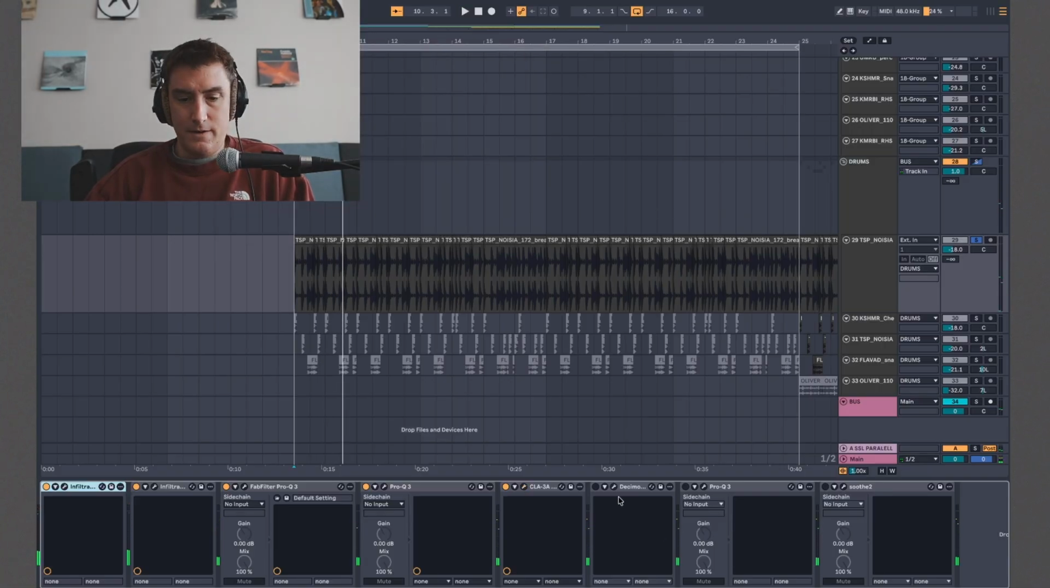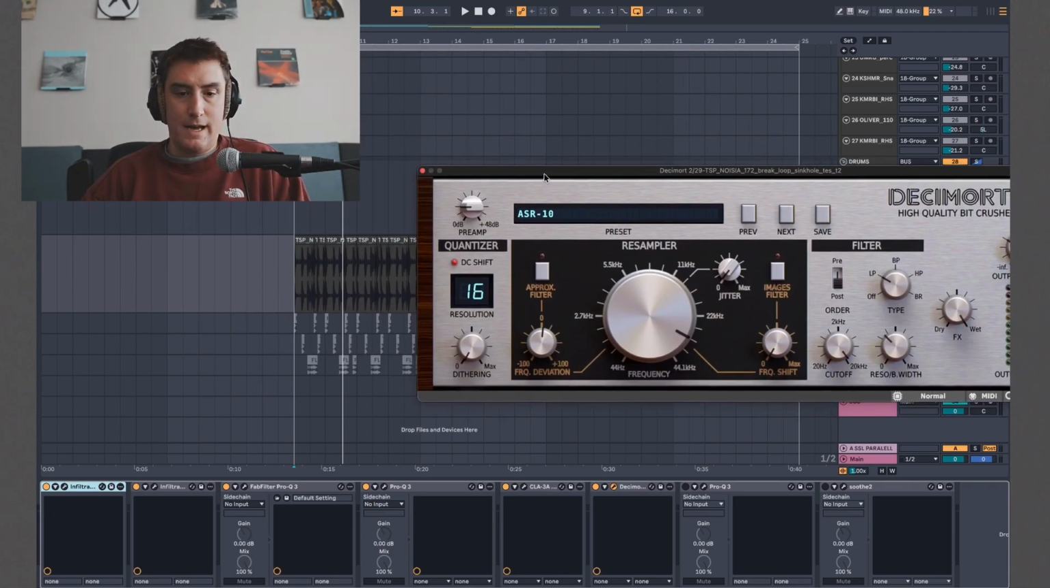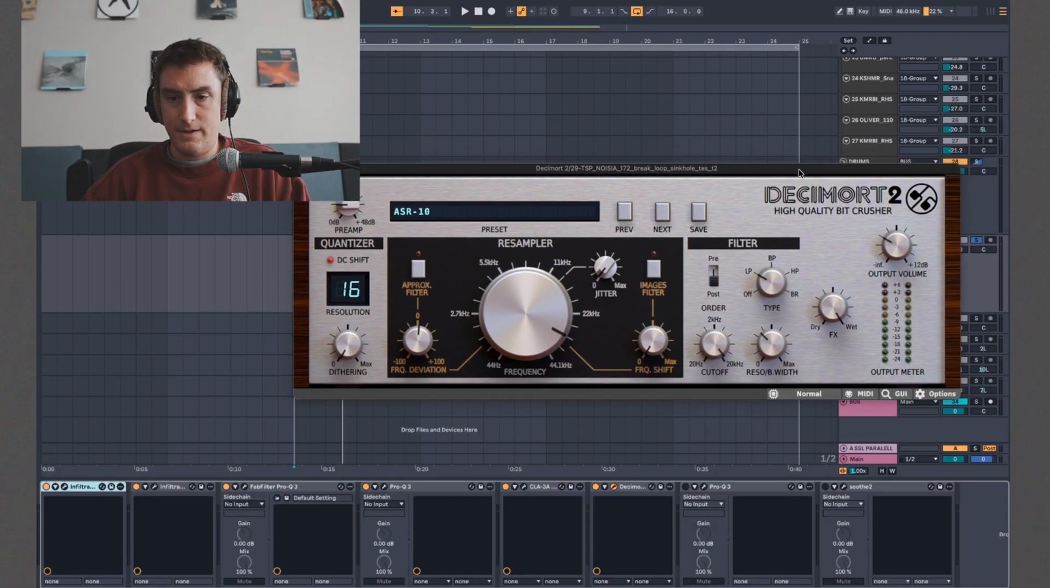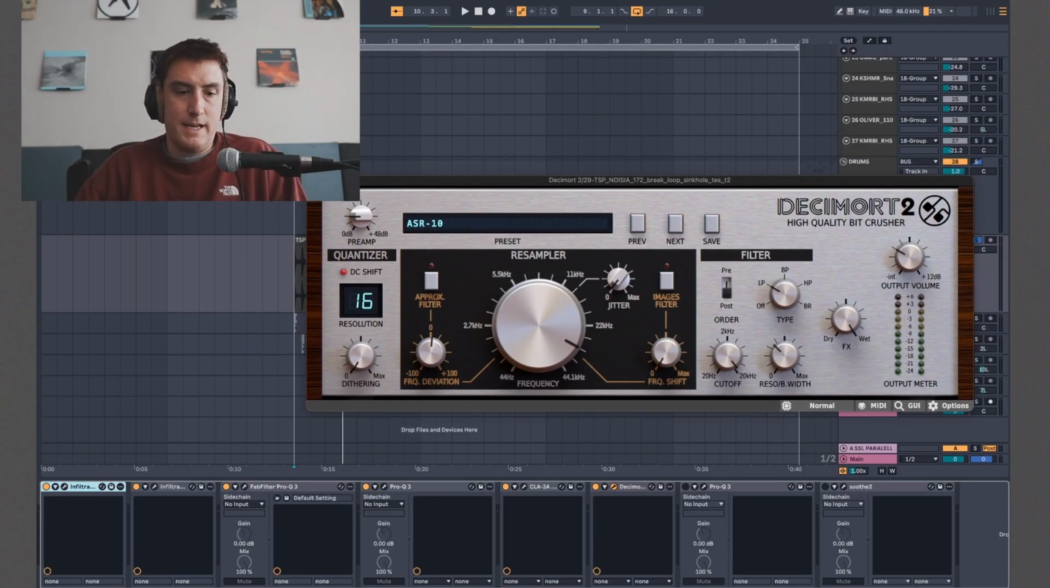Adding some gain, you know, and then I think this is where it gets crunchy, is Decimort with the ASR-10 preset. Don't shy away from presets, people. Especially when you're learning, they can take you so much further than learning every plugin inside and out. Like, I don't know what DC shift does. I don't know what half the stuff does on Decimort, but the presets usually get me close. So I'm like, I like the way an ASR-10 sounds. That's what I'm going for. They gave me a layup. Might as well take it, you know?